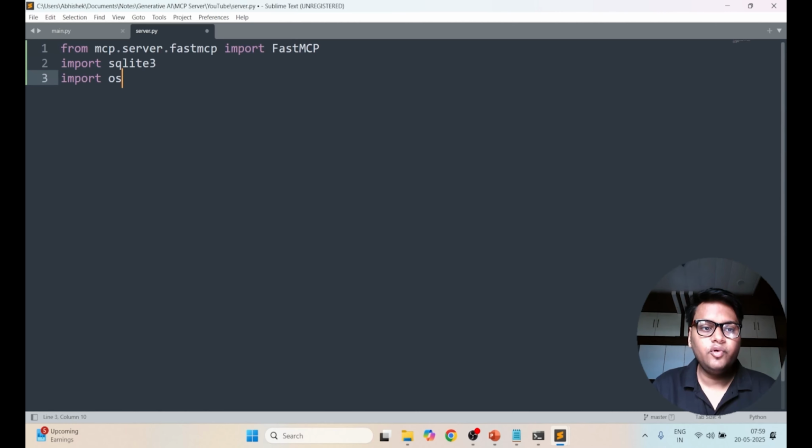So first of all, I'm going to import some libraries. From the MCP server, I'm going to import the FastMCP function. Then I'm going to import SQLite3 for communicating with our database. Then the OS module for specifying our credentials, or rather our directories.